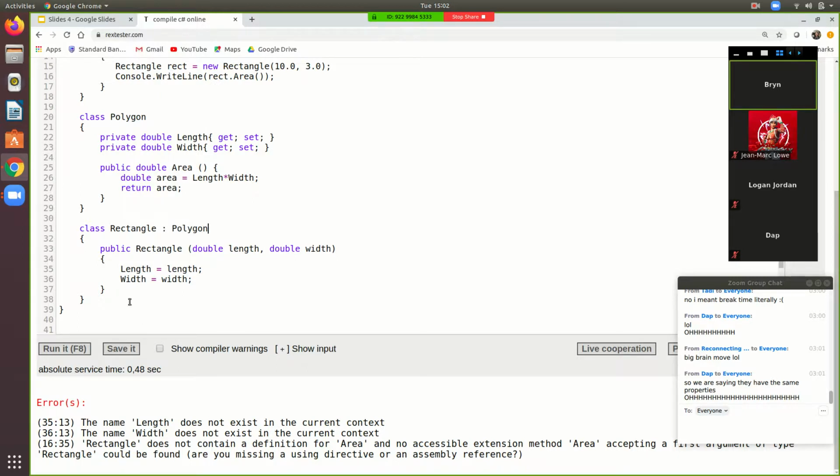So what has happened here? What I've done is I've said all rectangles, the class Rectangle inherits from Polygon. So it's going to go to Polygon. It's going to see that polygons have length, width, and a method to calculate the area. And it's going to say, okay, a rectangle has all of that, and it has a constructor.